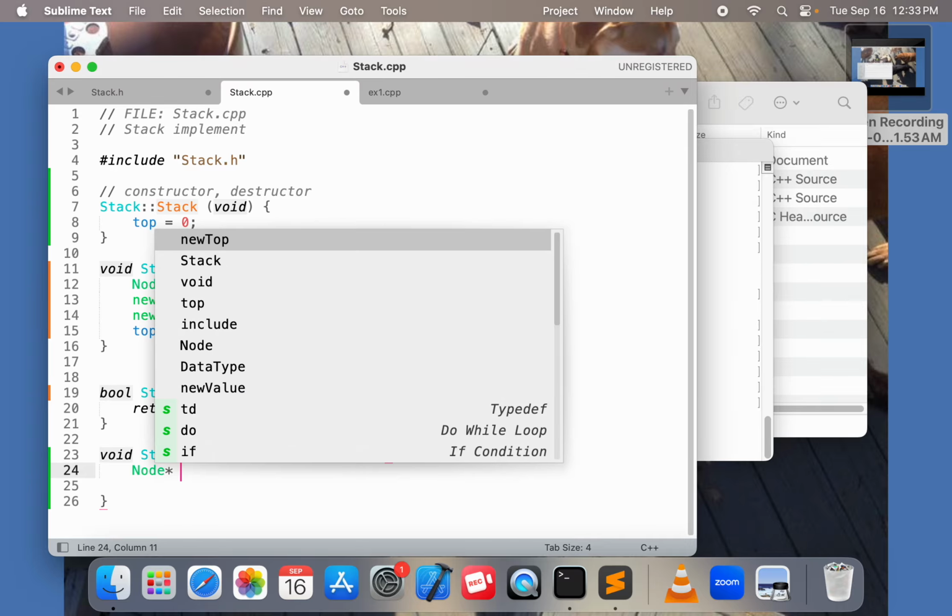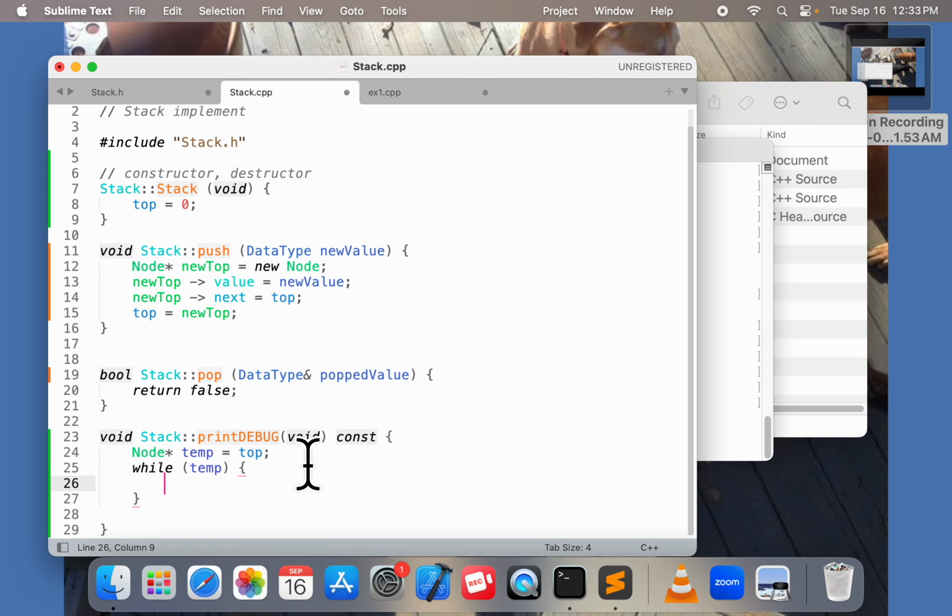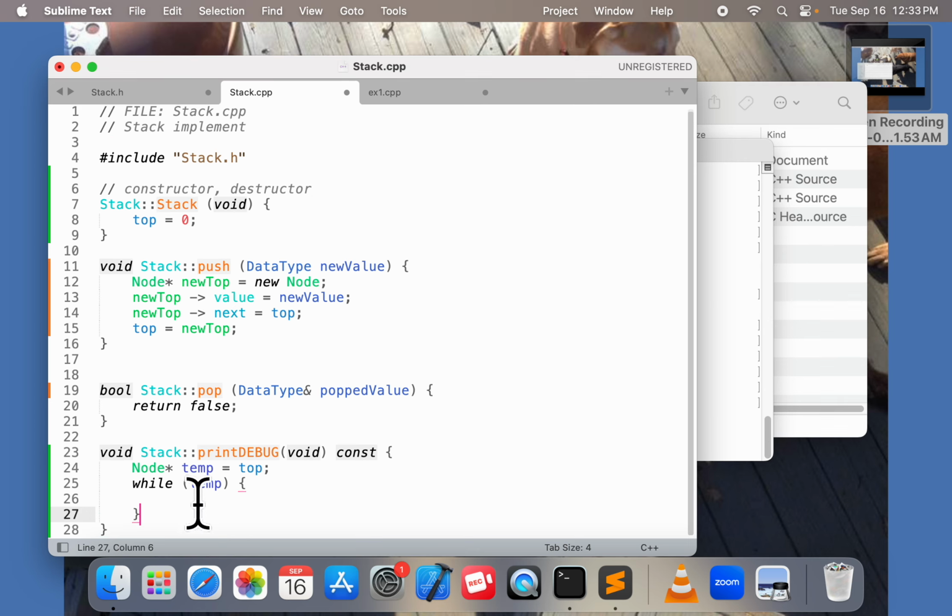Node, and I will call this one temp. It's going to temporarily be each different node in the stack. So I need to keep looping while temp. And you might recall from class, I hope you do, that this is testing to see if temp is equal to 0. So if I just copied a 0 in there because there's nothing there at all, then the while loop is going to fall out immediately and there's no work to do.